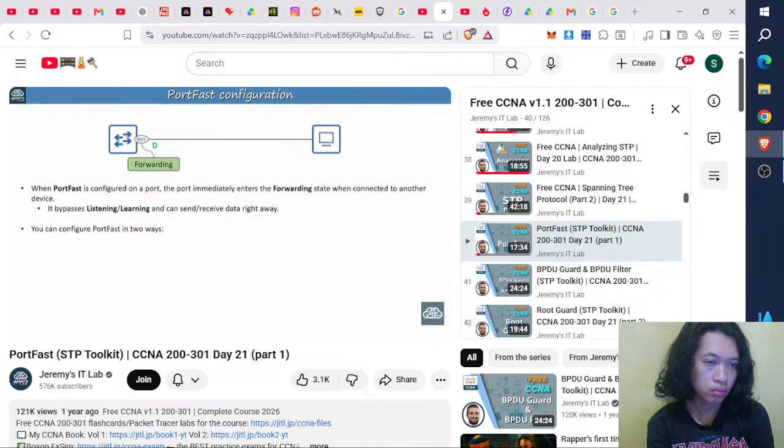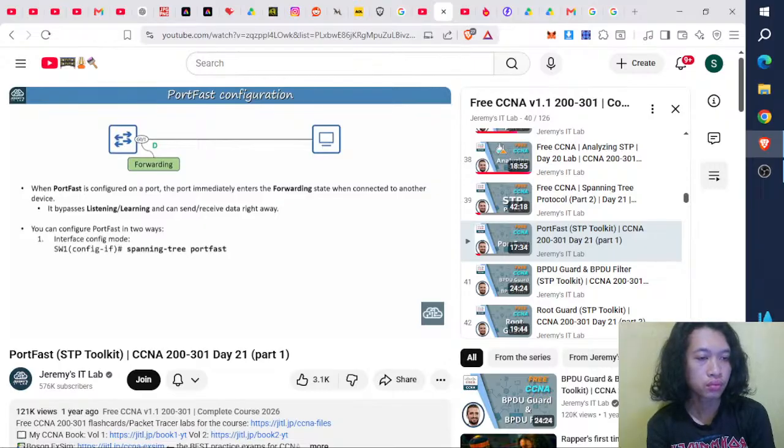So how can we configure PortFast? It's quite simple, but there are 2 ways to do it. The first is in interface config mode with the command spanning-tree portfast. This enables PortFast only on the individual interface, the interface you configure this command on.